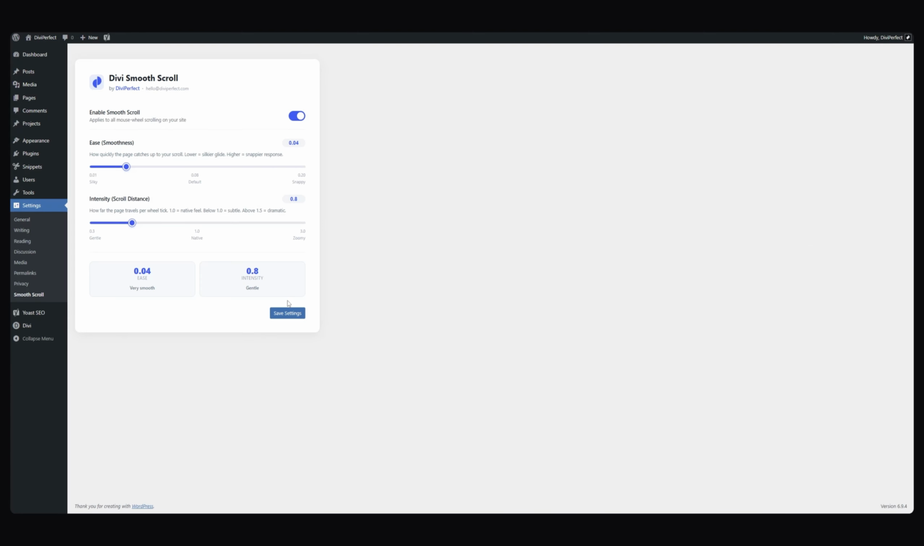Then we're going to head over to settings, smooth scroll. Just going to make sure it's enabled, and you're just going to click on save settings. From there, you can also adjust the sliders as you see fit. However, I like to keep them as the default. So I'm just going to click on save.